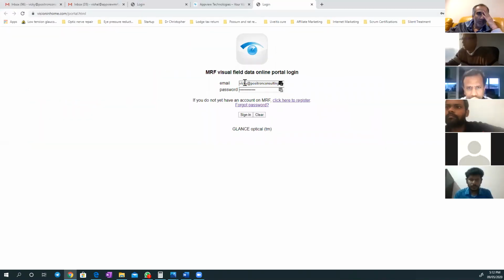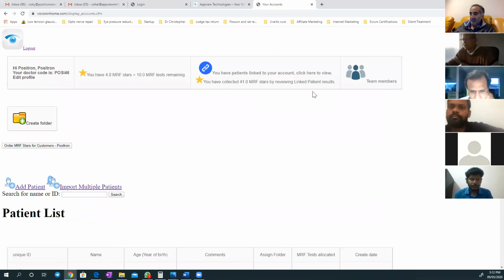So when a doctor or clinic subscribes to the online system, we will provide them a username and password, using which they can log into the system, which they will enter over here. And then you press sign in to get into the system. And as you can see here, this shows you the main screen of the online system, showing you your doctor code, which is a unique code that's given to your clinic, and the number of tests that you have. So you can see that here I have 10 tests remaining.